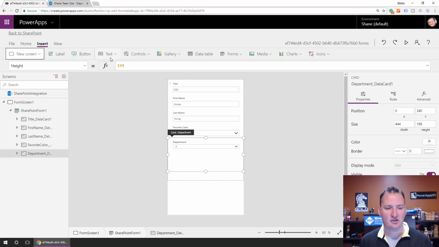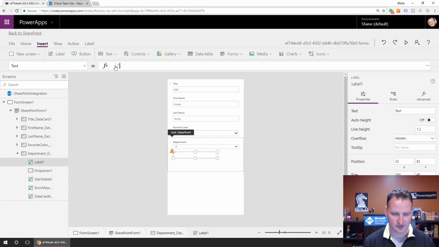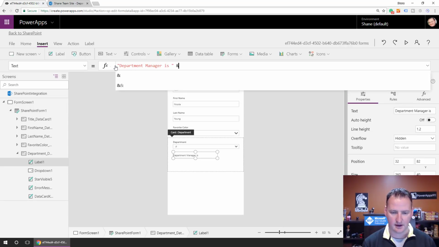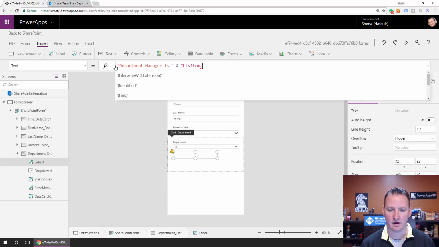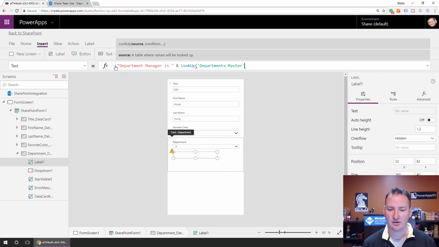And so we're going to say insert a label. All right, we'll grab this label, we'll kind of pull it down here, and I'm going to say something like this. I'm going to say department manager is boom and, oh, no, not like that. And what are we going to do? We're going to say this item dot, well, no, we don't have managers, so we can't do this item. So what we need to do is we need to go figure out who that is. And so how we're going to do that is we're going to do a lookup. We're going to say lookup from department master.